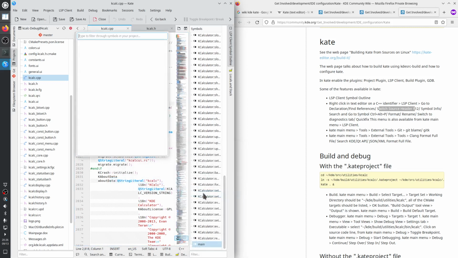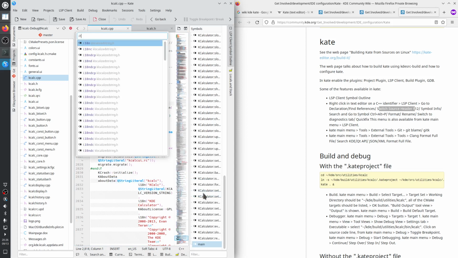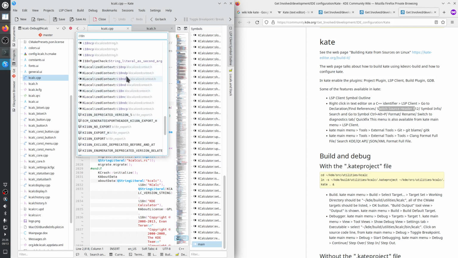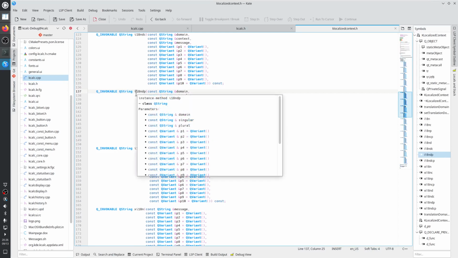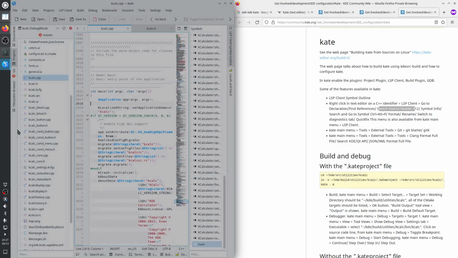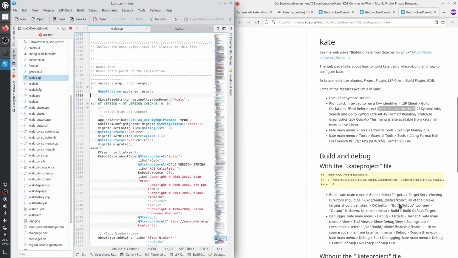Let's find i18n. So it finds the function named i18n and its variants. Also finds that, what are these? Static methods. Okay. What else?